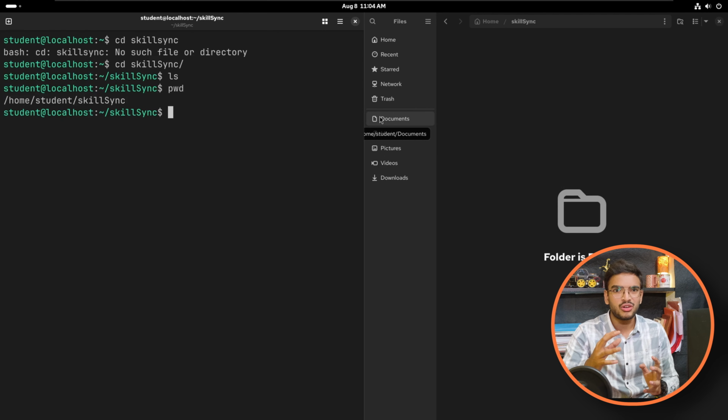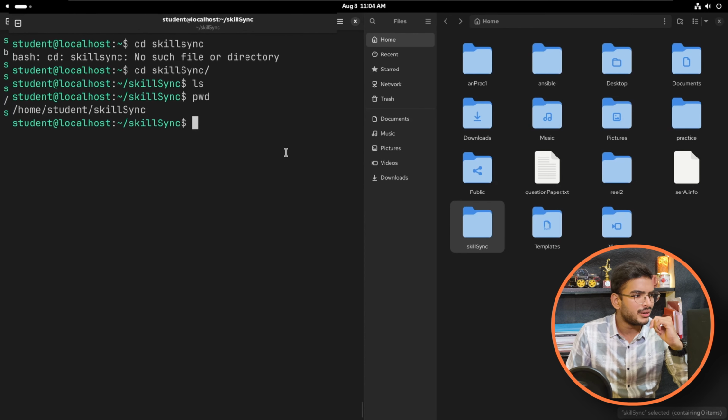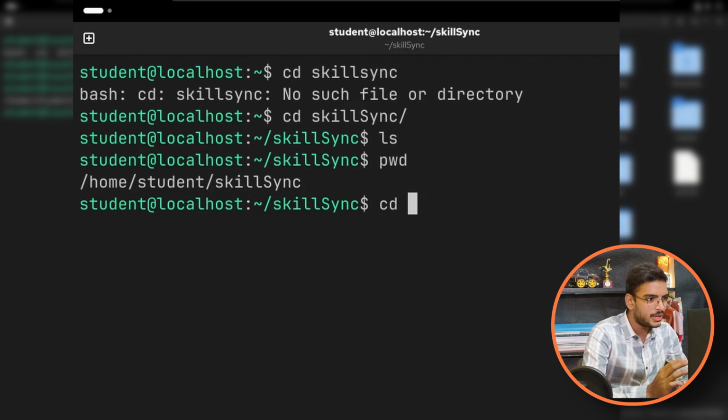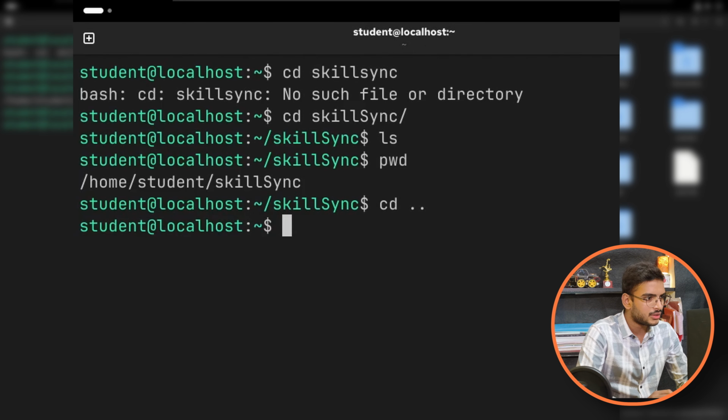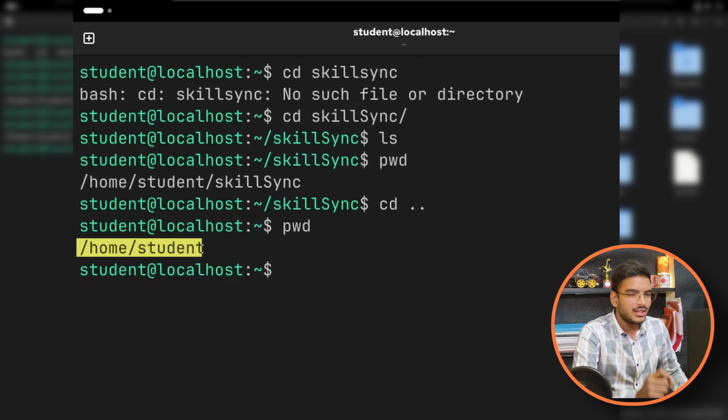Now if you want to get out of here, in a file explorer it is done using the back button. But in case of a terminal, we need to type cd space .. Again verify using your terminal GPS. You are getting familiar with this terminal now.